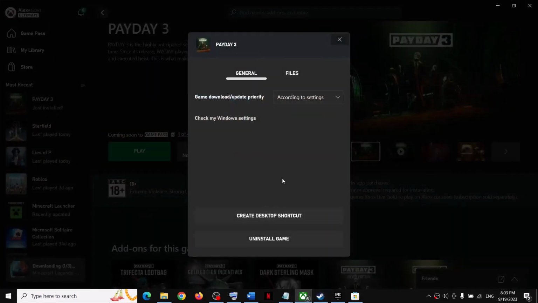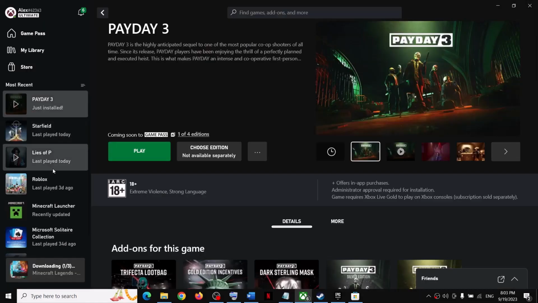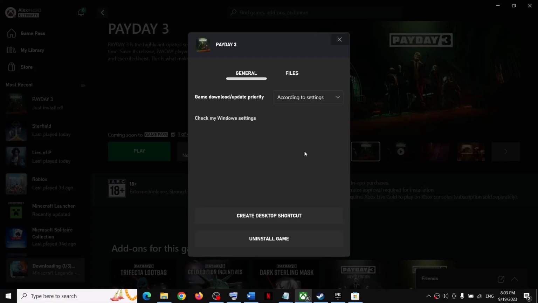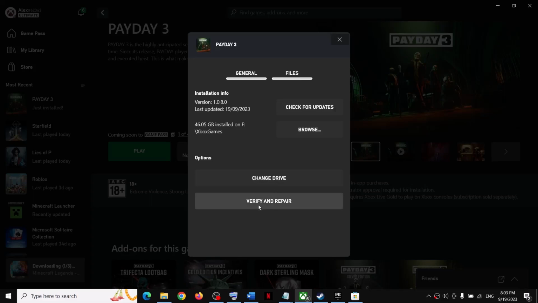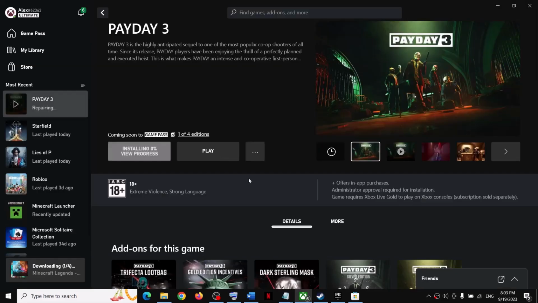And for Game Pass user, make a right click on the game and then select manage and then go to files and then click on verify and repair. Click on yes and it will take a couple of seconds or maybe a minute to verify. So just wait for some time.